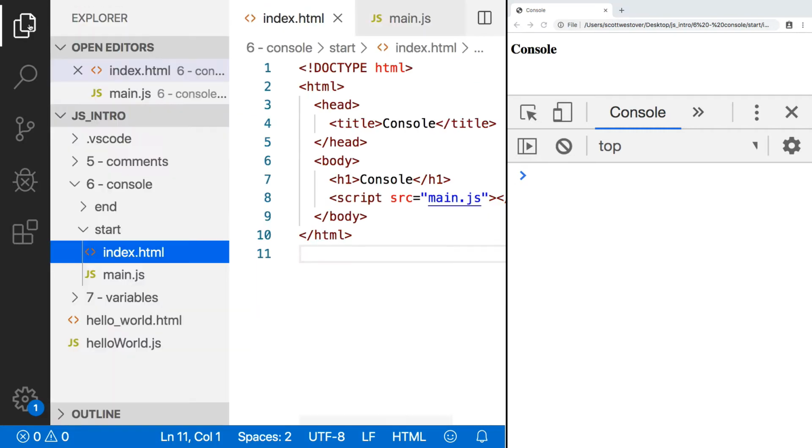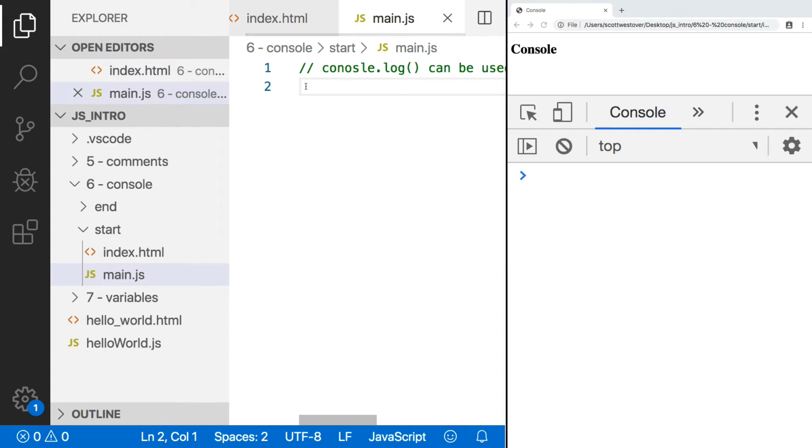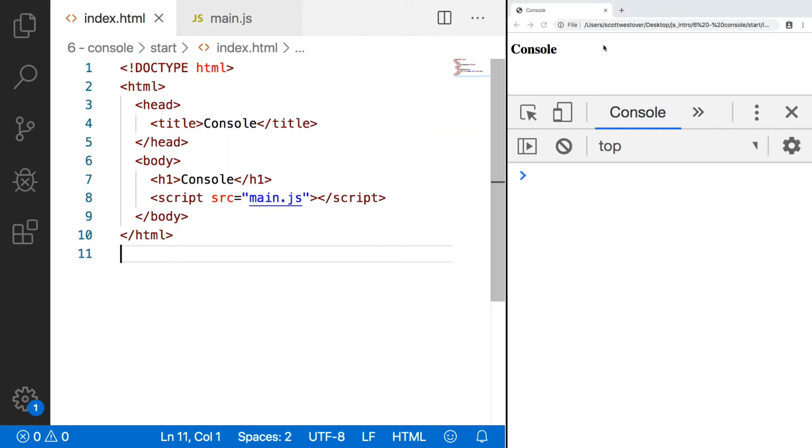So to get started, go into your project folder, let's go into the 6-console folder, go into the start subfolder, and let's open the index.html page and the main.js page. And then you'll also want to open that index.html page in your web browser. Alright, so to start writing our code, let's switch over to our main.js file.